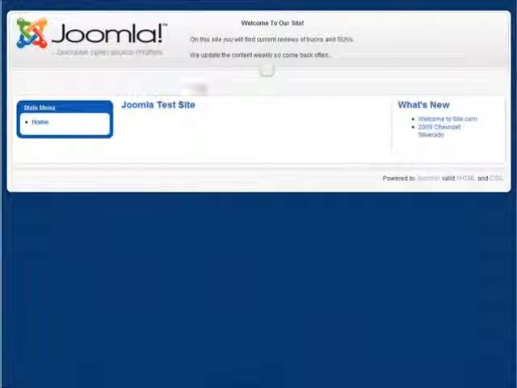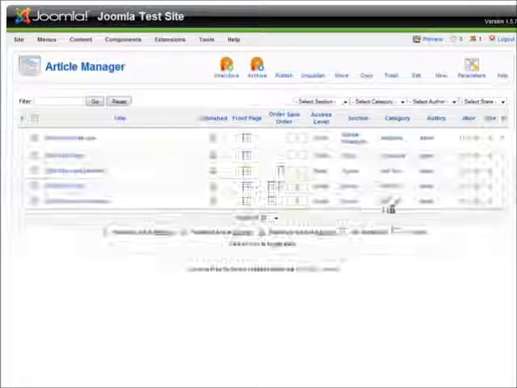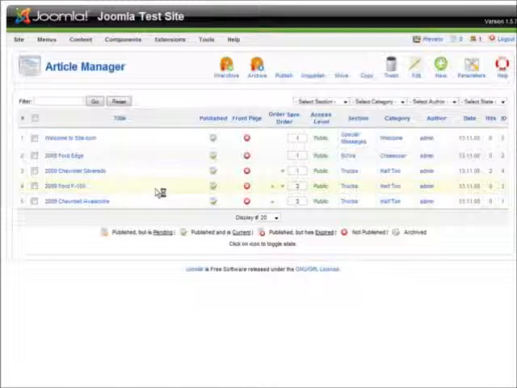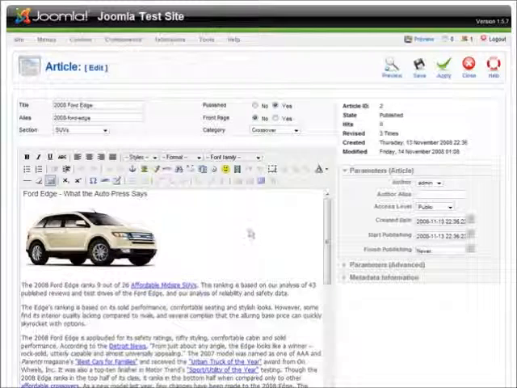Now it's time to get some content into our page. So to do that, we'll go and put some of our articles on the front page. So we'll put one from trucks and one from SUVs on there. Now one thing we need to do, click yes to put it on the front page.